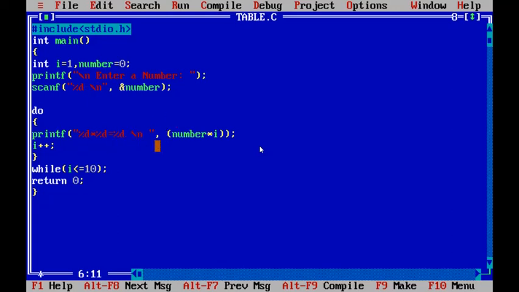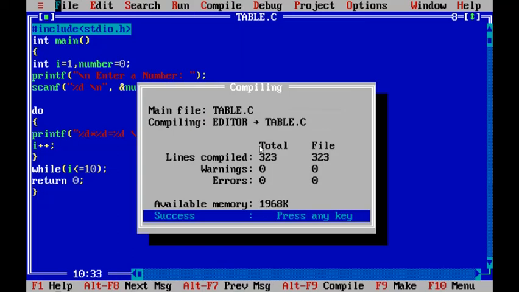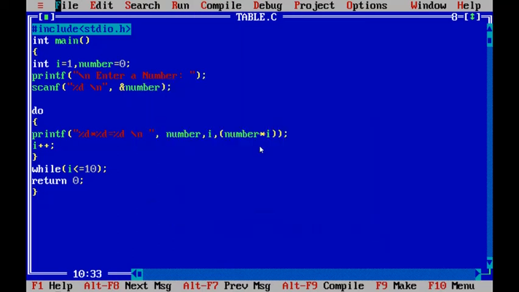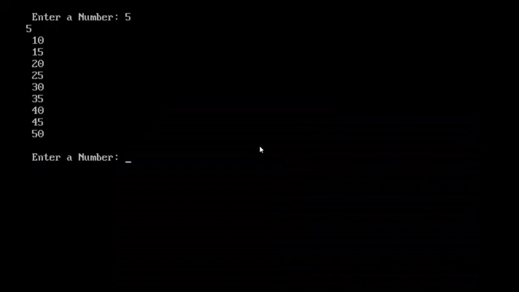Now number comma I comma this. Okay, now save the program. Alt F, save, Alt C, compile, Alt R, enter a number 5.